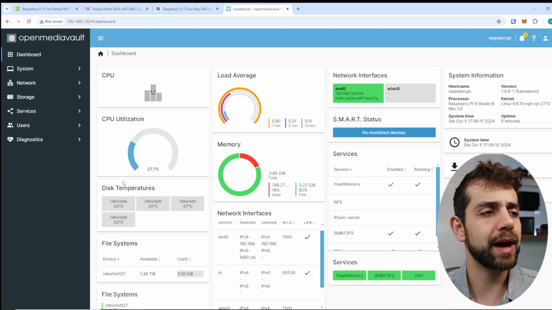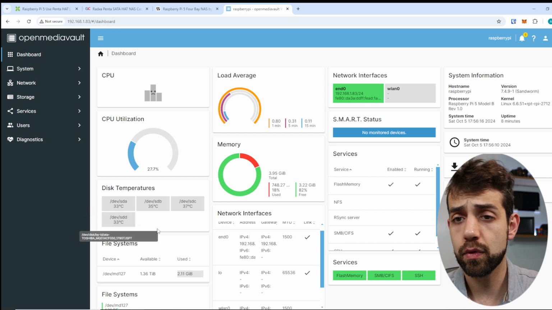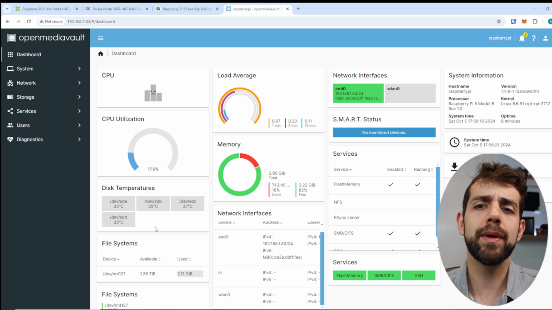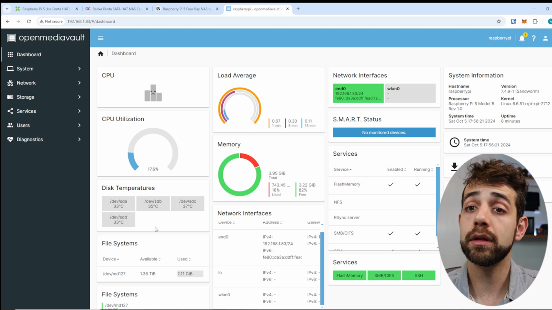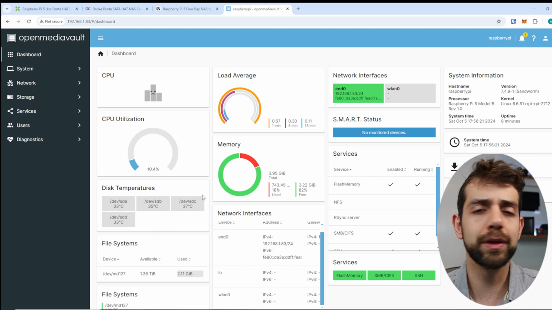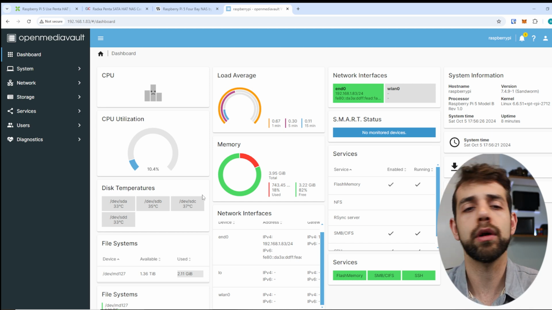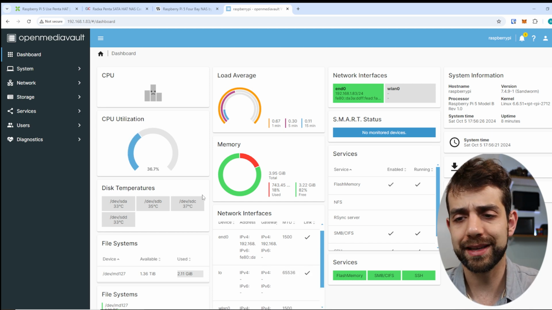But my Raspberry Pi is not overloaded, and the temperature of my hard drives is still quite low. Maybe if it runs for a long time, this temperature will grow a little bit more, but I can always install that fan, leave it on, and that will cool down my whole system. So in this way, we explained how you can use this Raspberry Pi with all four hard drives.